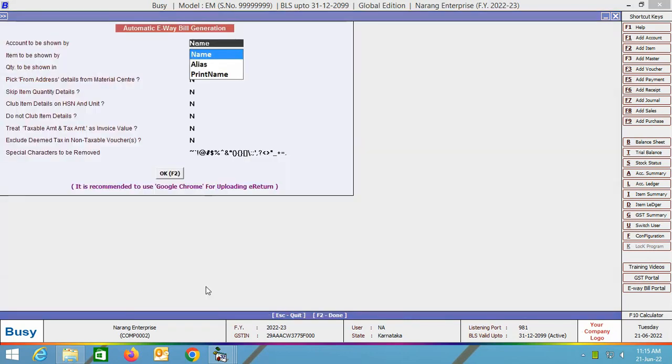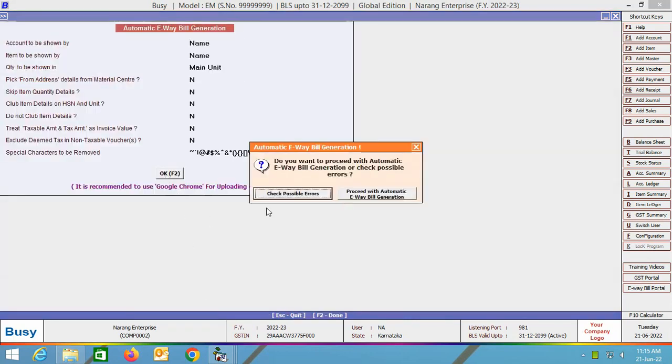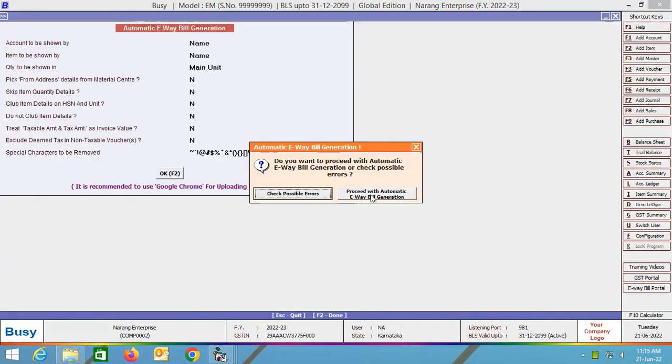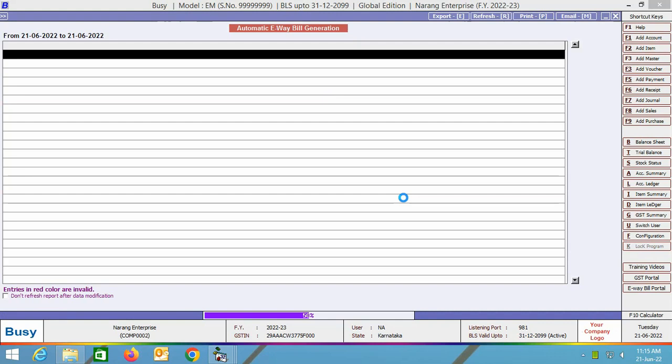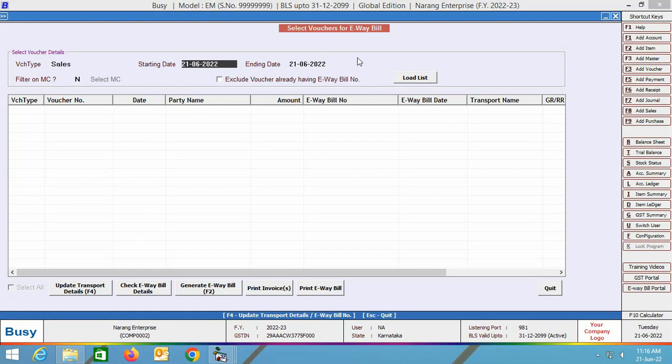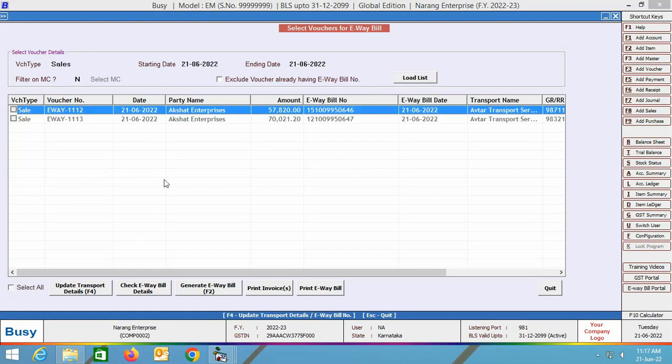Again report options window is appearing. Click OK button. Then check for possible errors. Our data is perfectly fine, so we are clicking the proceed with automatic generation of e-way bill option. It's showing that e-way bill has been generated for two vouchers as we have selected the two vouchers. Now coming back to the main screen, you can see here in front of two vouchers, e-way bill number, e-way bill date, everything is updated. From this screen also you can print the invoices, you can print the e-way bill also.